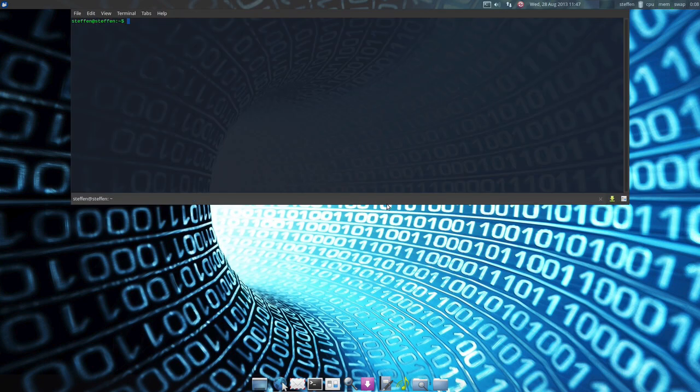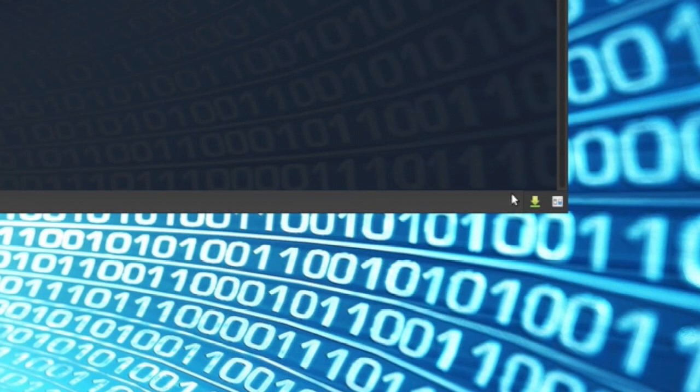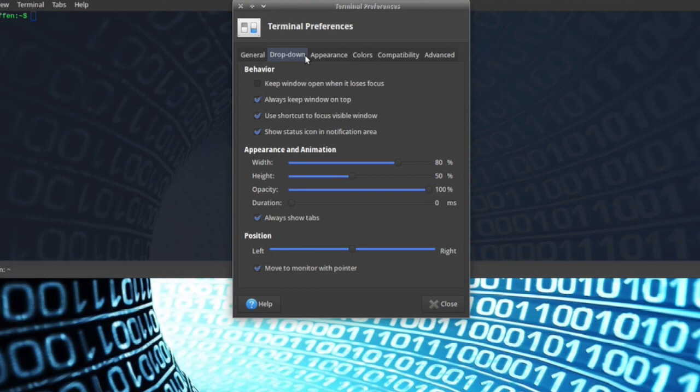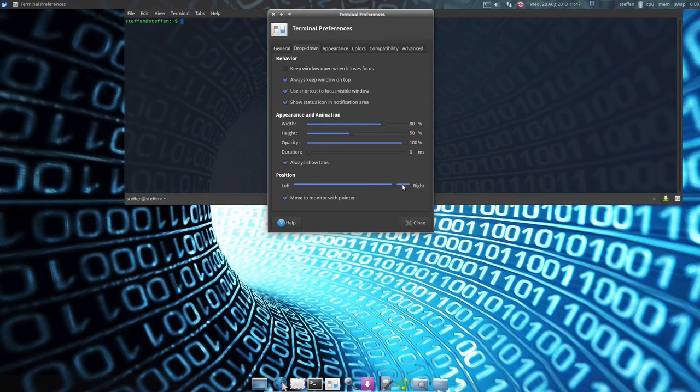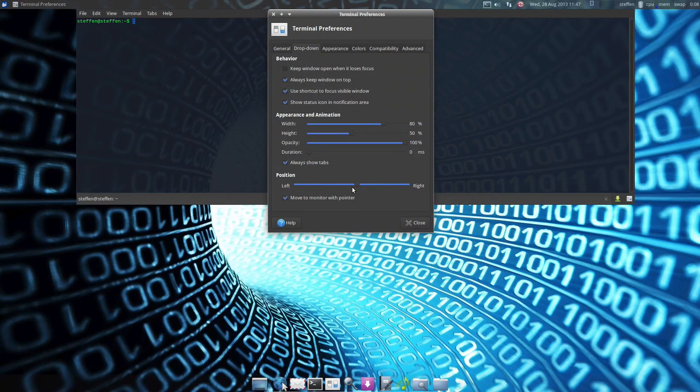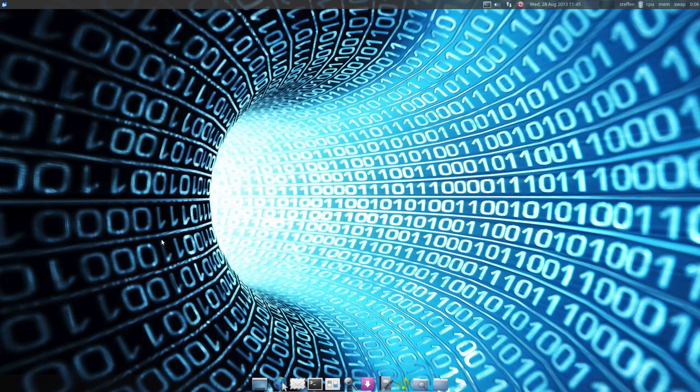So when you have the terminal drop-down right here, you click this little icon that says open the preference dialog. And now you actually have a tab saying drop-down, where you can change a few options, such as appearance and animation and position. I can set it to be on the left side or on the right side or in the middle, just as I like it. All right, so there you go.